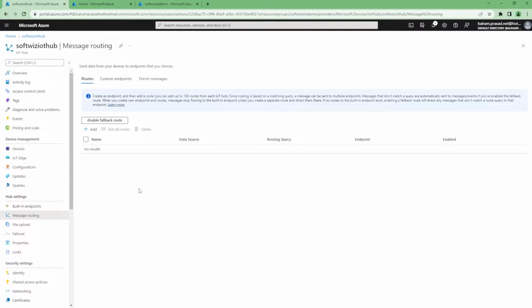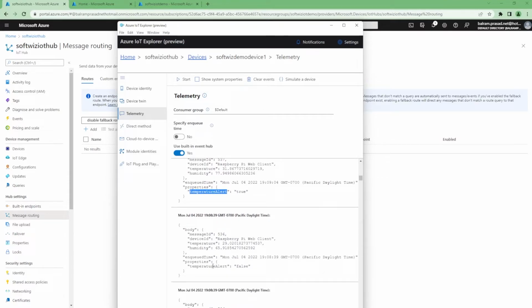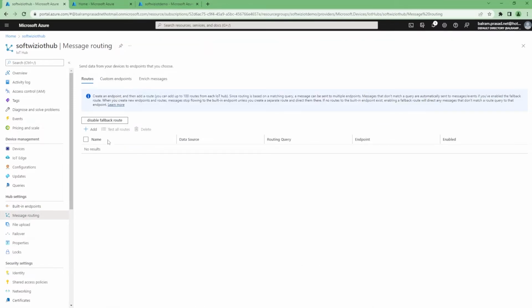So for this demo, what we are thinking to do is, if you see, our device is sending this kind of message, right? And in some of the messages, it is also sending a property, temperature alert equals true. If the temperature is more than 30, then it says okay, alert, it is a high temperature, and that is what we are going to capture. So let's create one route.